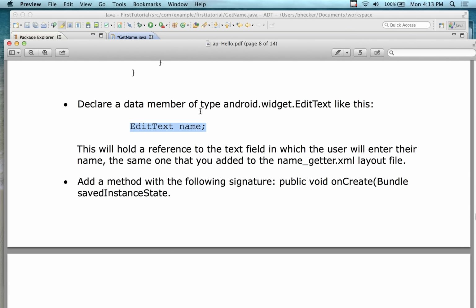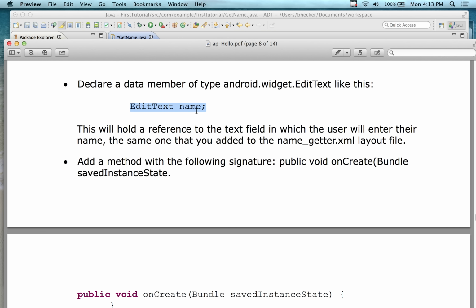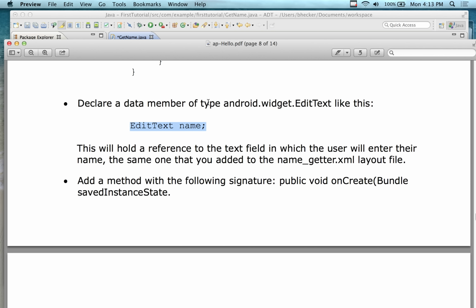So, all right, we got our name, because where are we going to get this name from? From the name getter. We're going to take whatever the user typed into that text field, put it into this variable called name, and then take the name and put it on the screen. This is about as hello world as you can get.